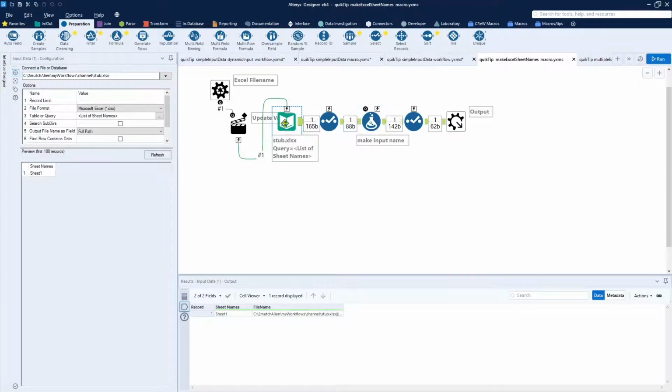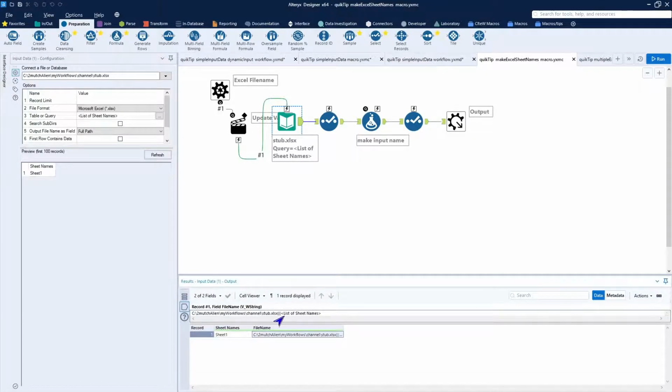And as we pass in this stub, what we get out of it is a list of the sheet names. So here's the full file name. And you notice that the full file name has on it, after the 3 pipes, a list of sheet names, because that is what we executed as this input. And this is the only sheet name that's in there, otherwise there'd be multiple records. And so what we need to do is to take this sheet name and replace the list of sheet names designation here with that sheet name.